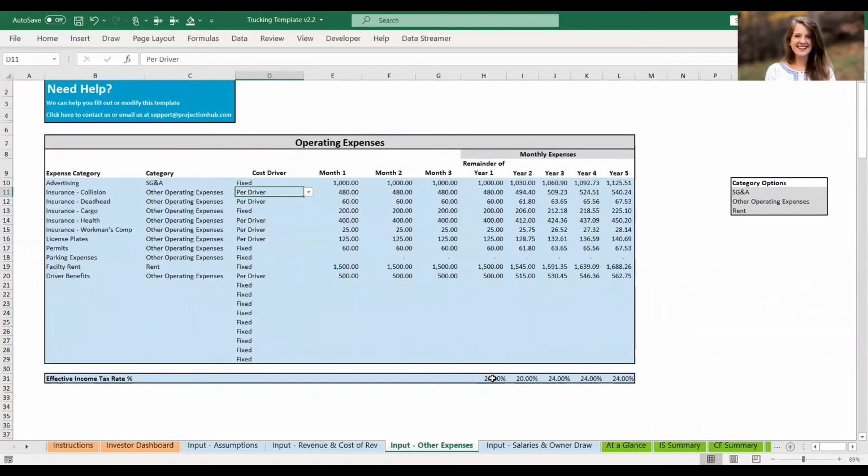You can also enter your effective income tax rate, and that is a percentage of income, not a percentage of revenue. And we always recommend talking with a local tax professional to get a better idea of your tax rate.